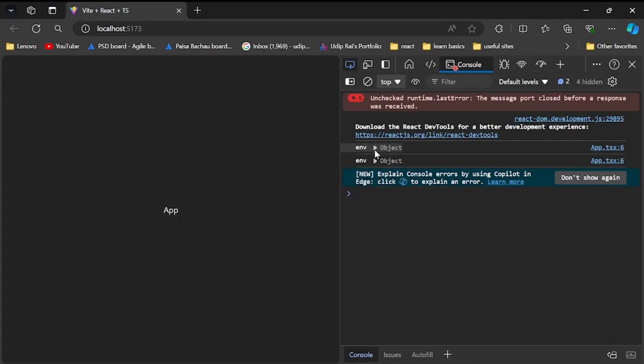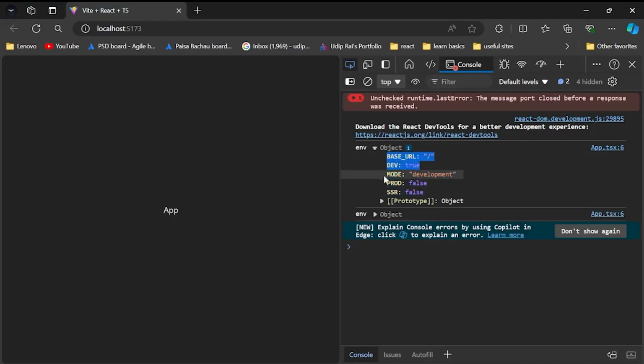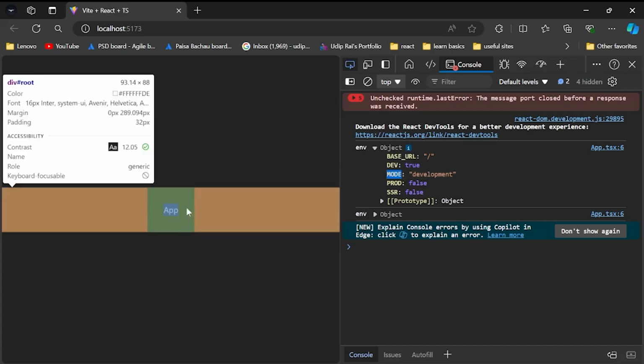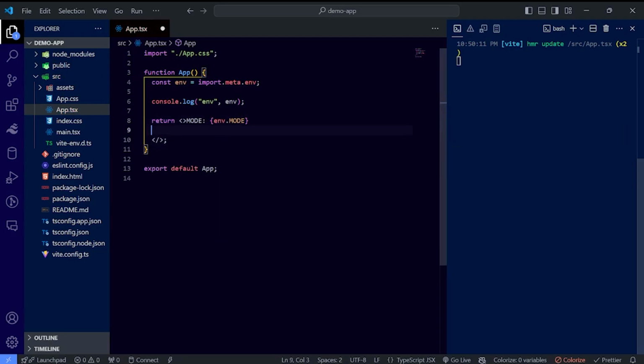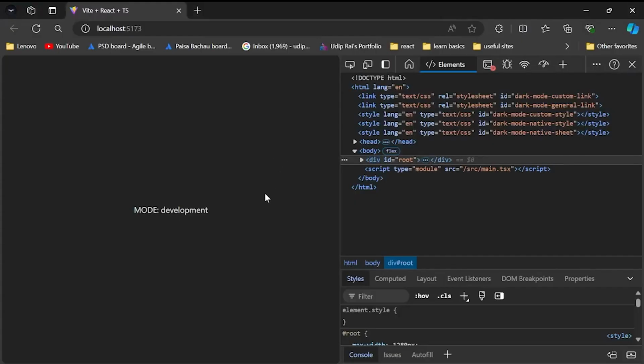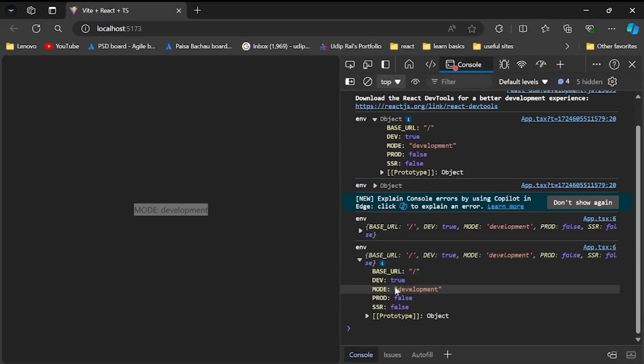In the console, we can see that our env object has a lot of values. So we are going to be focusing on this mode part. Let's render this mode instead of app. So our mode is development, and in the console you can see it is in development mode. Okay, so clear the console.